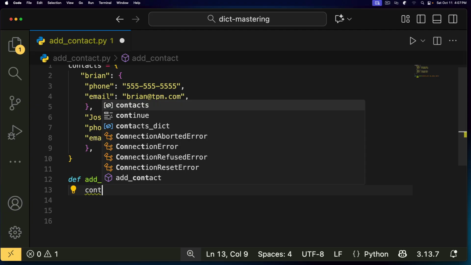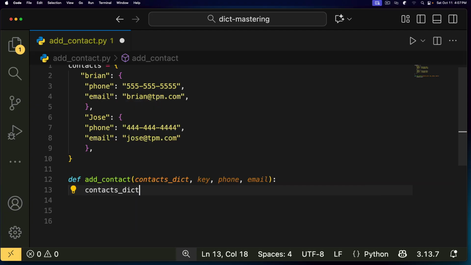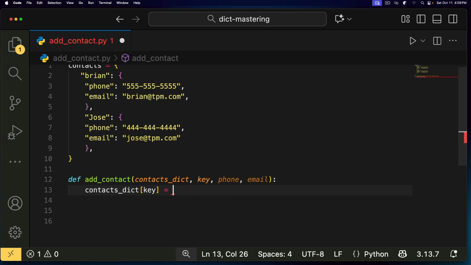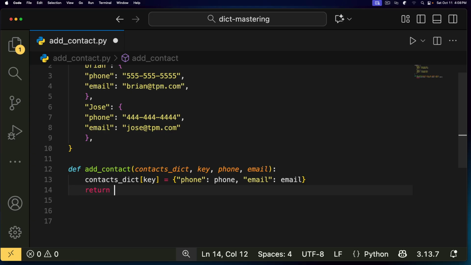Inside the function, we'll grab the contacts dictionary that's going to come in, and we'll grab it by the key, whatever that key is. In this case, it could be Jose, Brian, or we can make up the key and say, hey, it's going to be named Carol. Then we'll add the dictionary, and where the phone goes, we'll have the phone that's going to come in. And where email goes, we'll have the email that's going to come in. Simple as that. And let's just return true here.